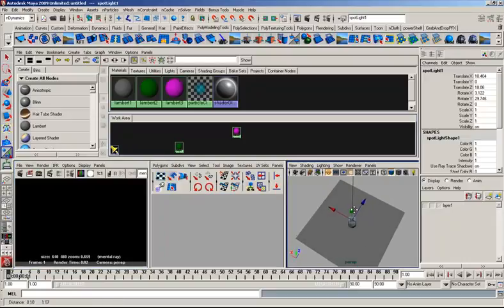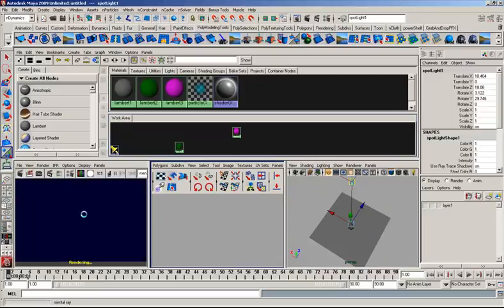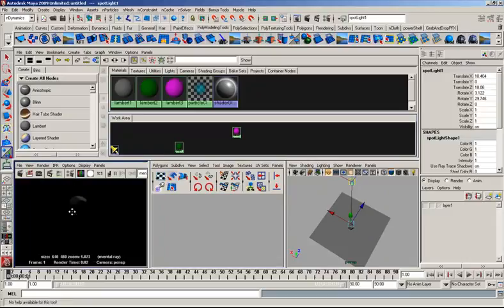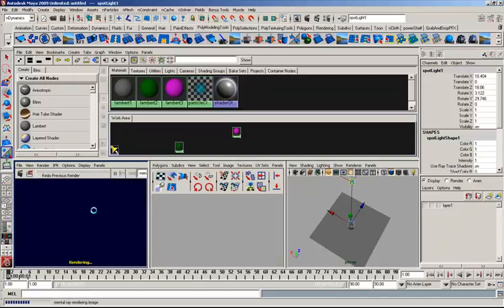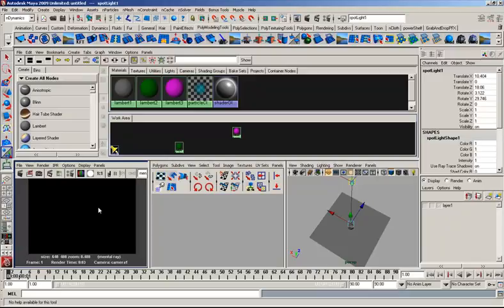So let me just render this for a second from this angle. You can see a little bit of the light hitting that object behind. So I'm going to go ahead and render the camera 1. It should be black, like so.